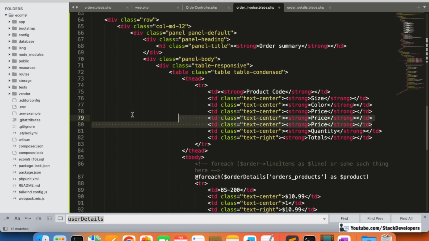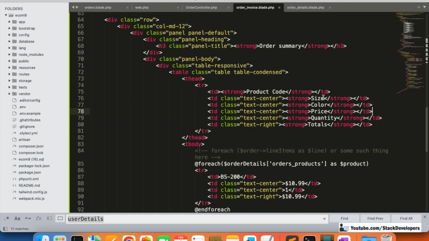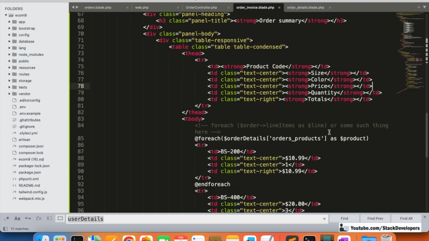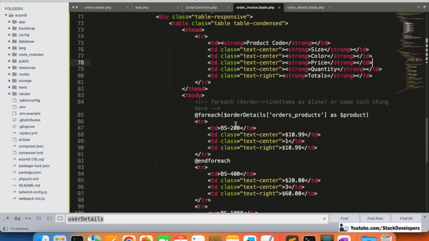So these are not required. Size, color, price, quantity, total. Okay, product code, size, color, price, quantity, total. I think it is fine now. And here we are going to show all the fields that we are getting.